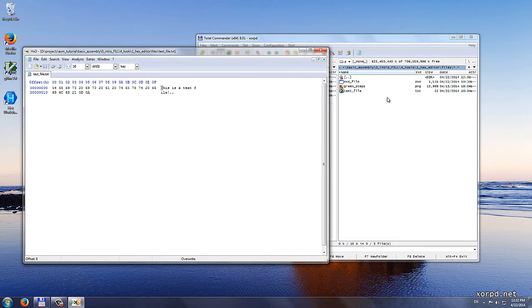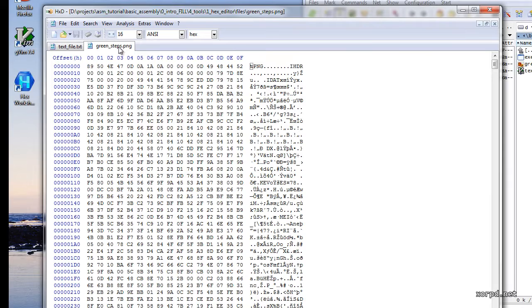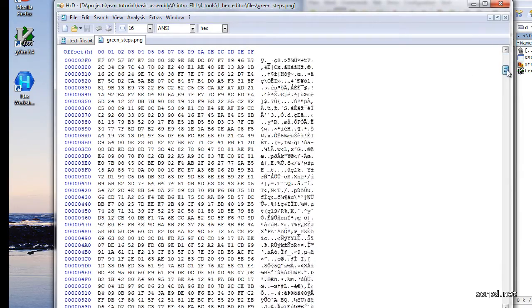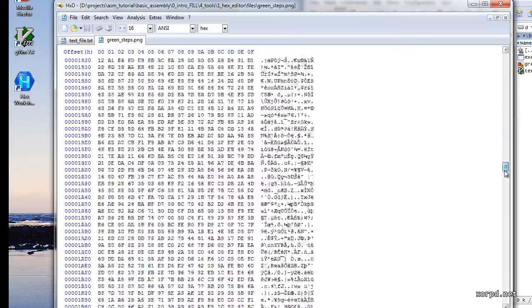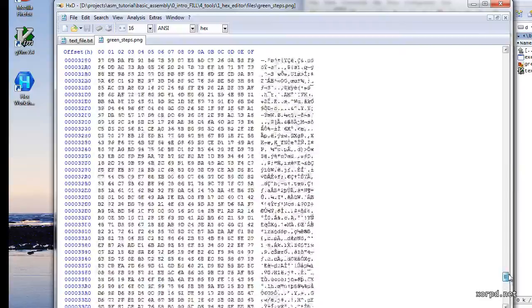Okay, but this was a pretty simple file. Let's try another file, for example, the PNG picture. We drag it into HXD and we can see that a new tab was opened. It is called greensteps.png. This time we can see that there are many more numbers. We can use the scroller to go down. This is actually the contents of this file.